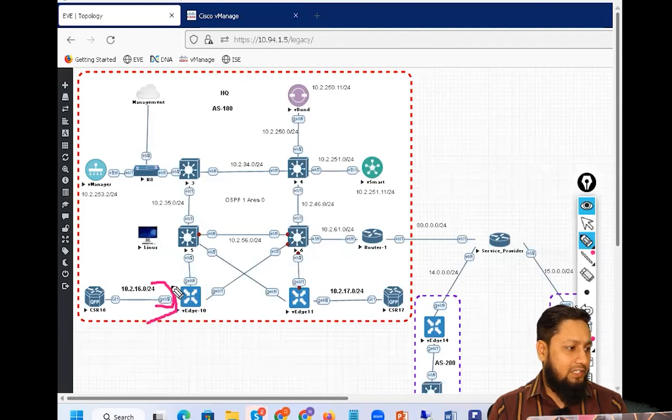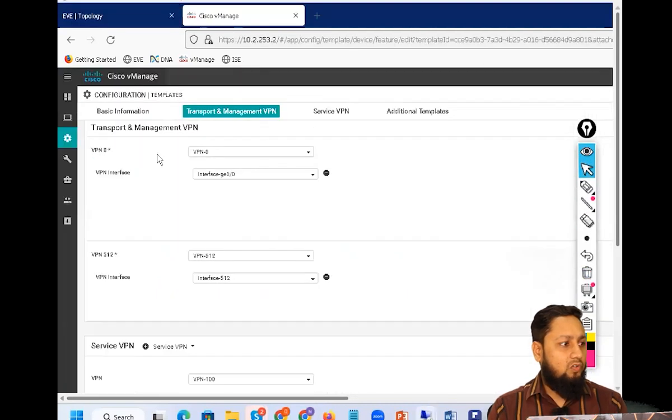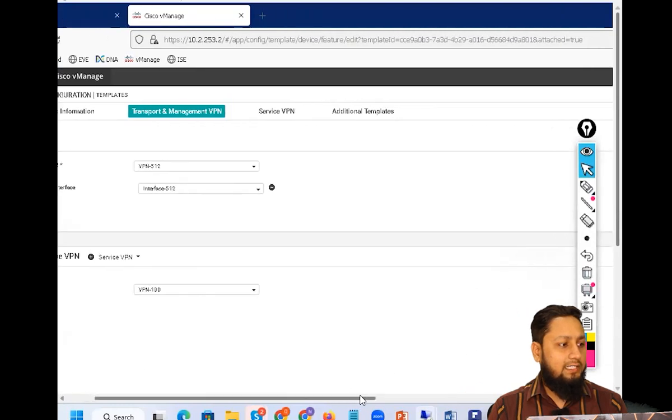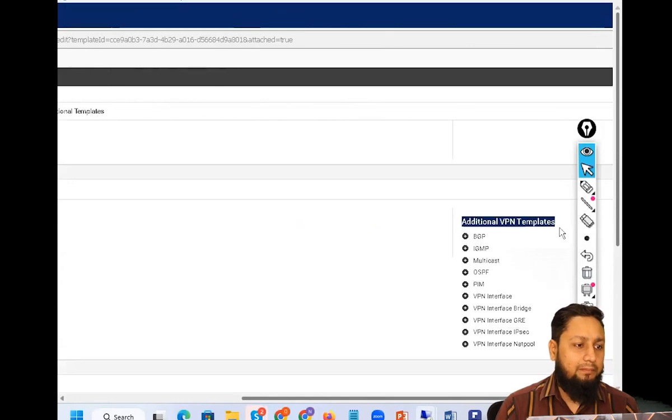So this interface will be a part of what? VPN 100. This interface is in VPN 0. This is the WAN. This is the LAN, just an example I'm giving, not actually a LAN. So I need a VPN interface also now. To get an interface, I have some additional VPN templates over here. I can add a VPN interface. Click on this.